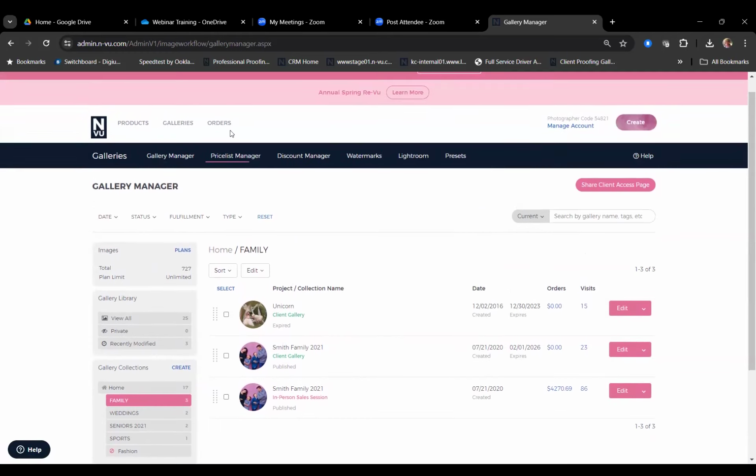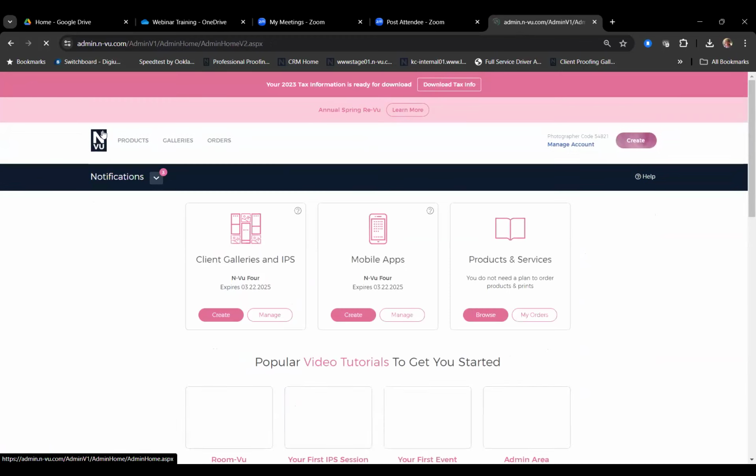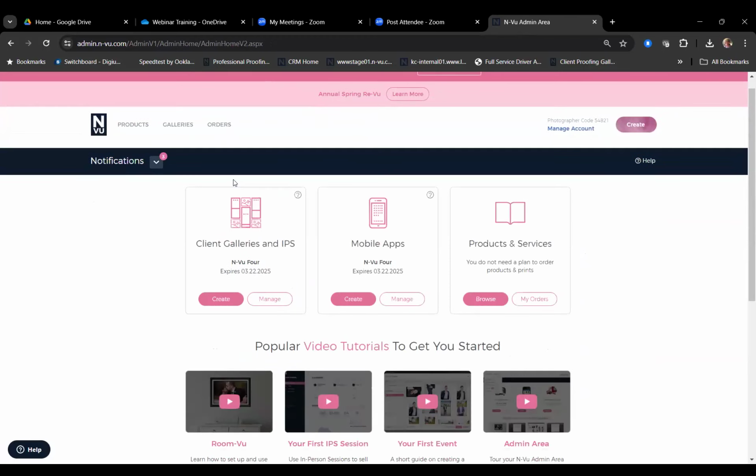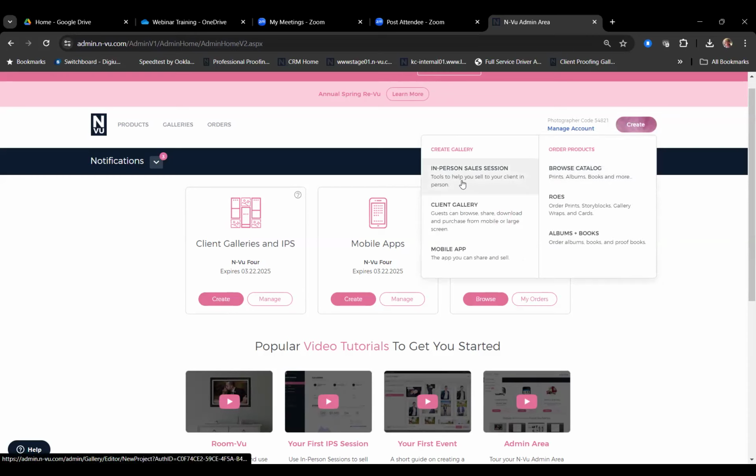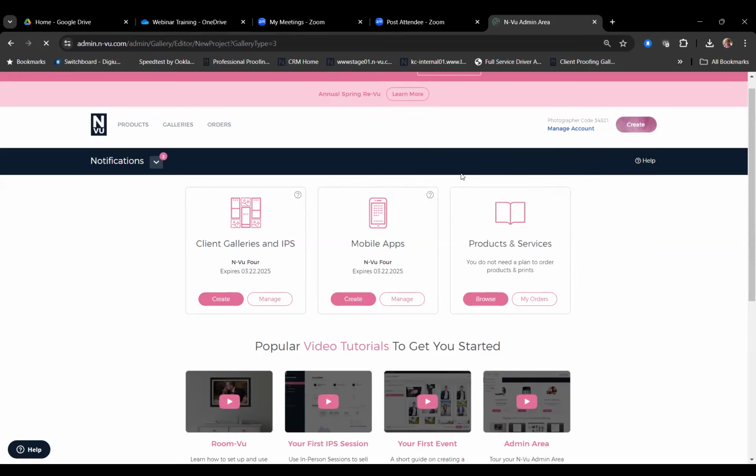And there's a couple of ways that you can create an event from the admin. So if you look here, when you log in on the main page, you have the option to create from this button right here, or this is more of a universal button here that's a little more common. When you hit create, you can create an IPS session or a client gallery or a mobile app. So let's go in and create an in-person sales session.